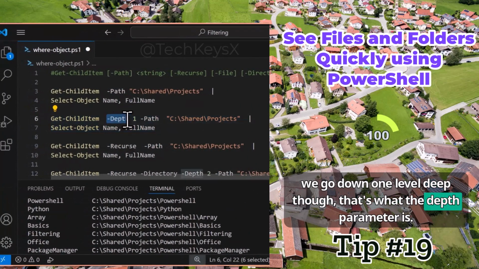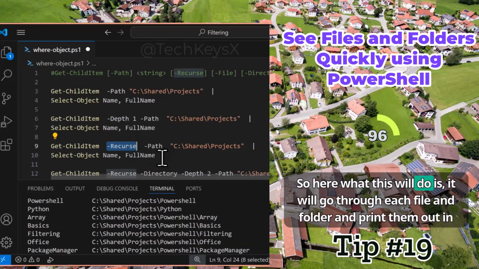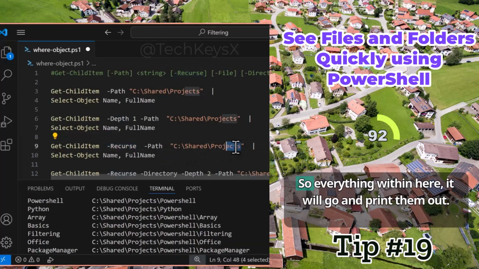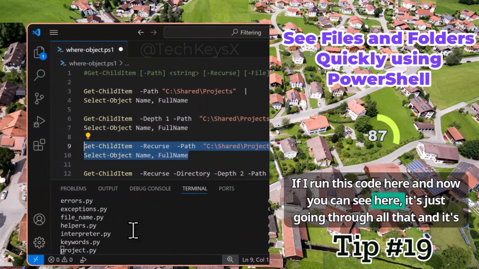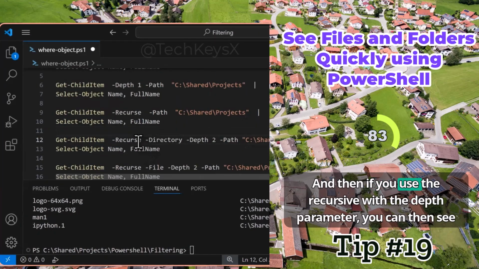So that's what the depth parameter is. Now, you can use the recursive parameter. What this will do is go through each file and folder and print them out in these directories. So everything within here, it will go and print that out. If I run this code, as you can see, it's just going through all of that and retrieving every single file.